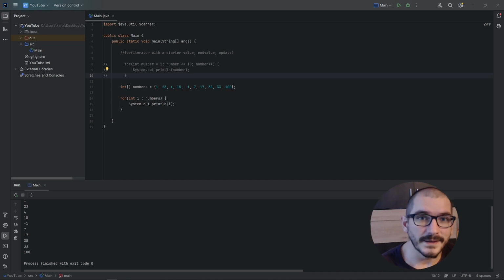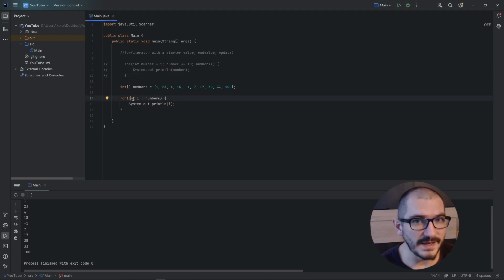And one last thing regarding the type of the iterator. In case of an enhanced for loop, you don't have to use the same data type as your collection, but you have to make sure that the elements of your collection can be passed into your iterator. So in this case, I could also use a long, and it would still work.